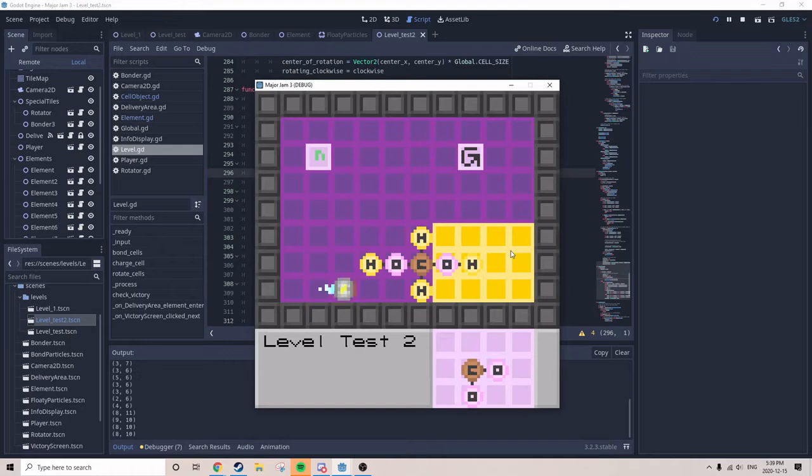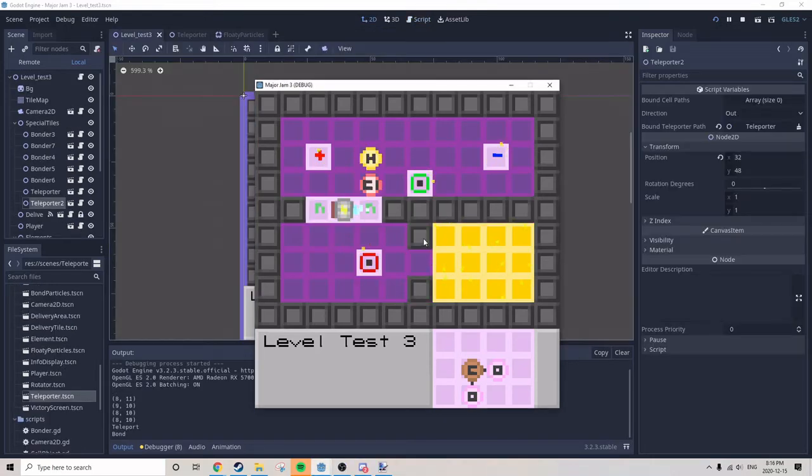And there's the rotation tile. We're going to see it in action. And there it goes. Working as intended. That's exactly what I wanted. And now there's the teleport tiles. These ones are pretty fun. I like these. I think that's cool.